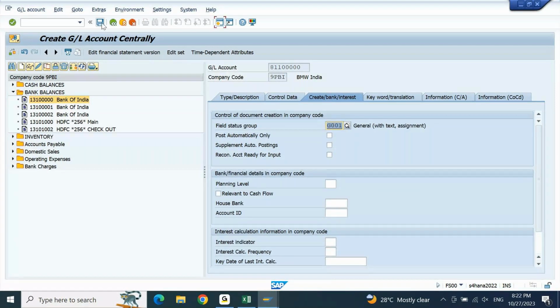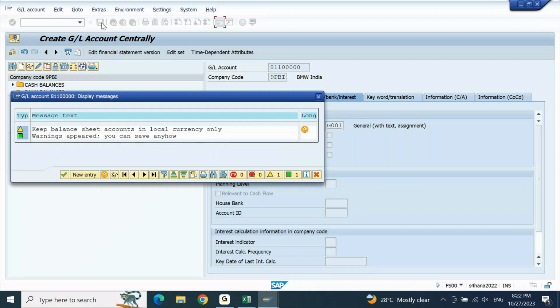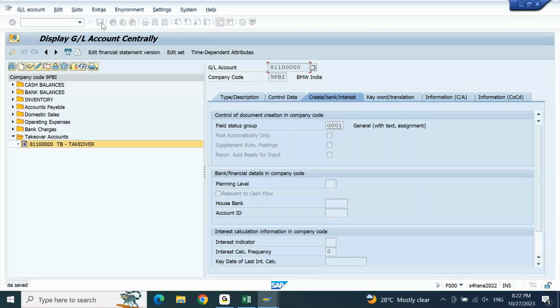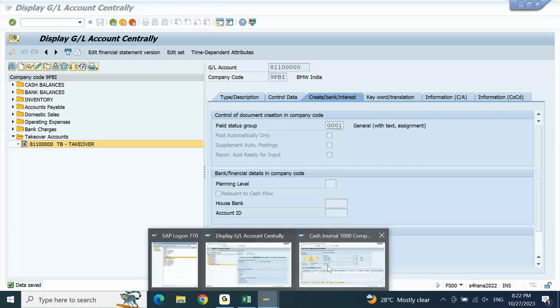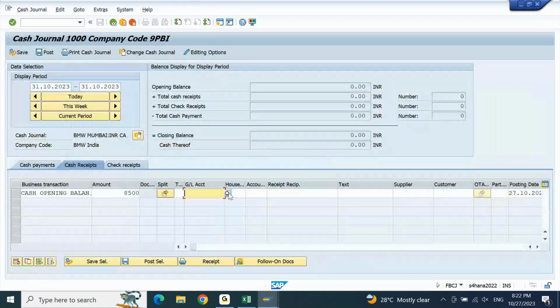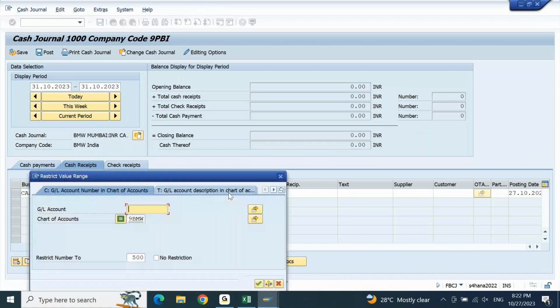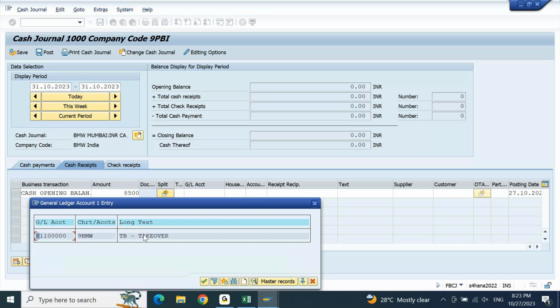Proceed to save this. GL account 811 all zeros is now created. If I open the drop down for the GL account here, we should get that GL account number. I'll put 8 star. If I put 8 star, system will give the GL account which is starting from 8 series. Press enter. It is giving one GL account TB takeover. Select this GL account TB takeover. Double click on this.